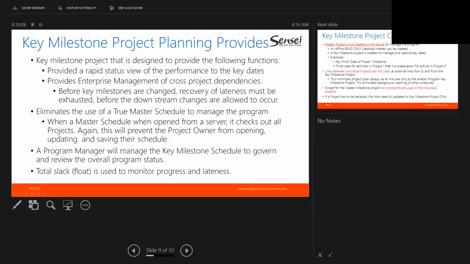In this case, the program manager or senior management or the PMO, whatever you decide, actually manages the key milestone schedule, and this provides the means to govern and review the overall program status. And in the end, total slack or float is used to monitor the progress and lateness within a project schedule.